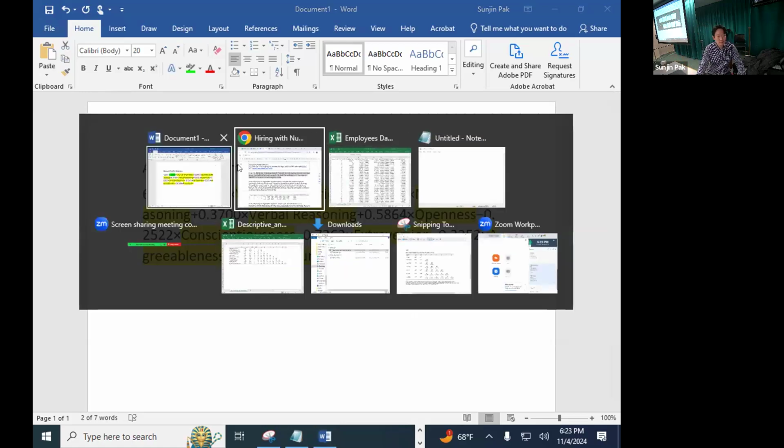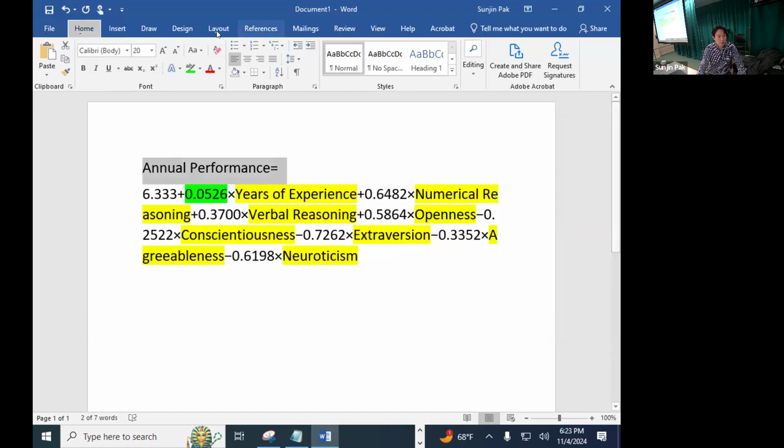So this is step one that we have completed. So let's go back to the instructions.